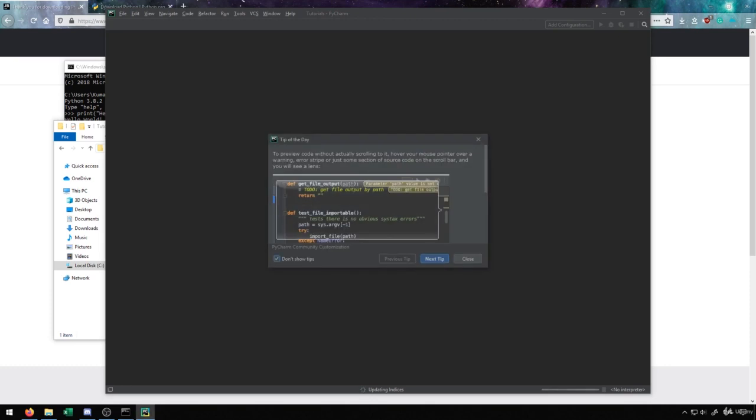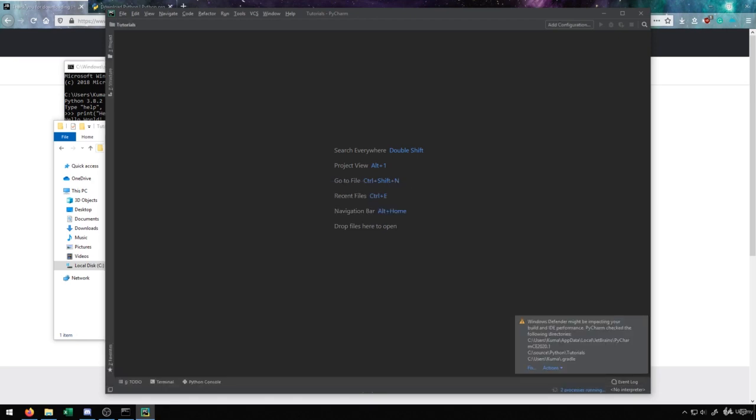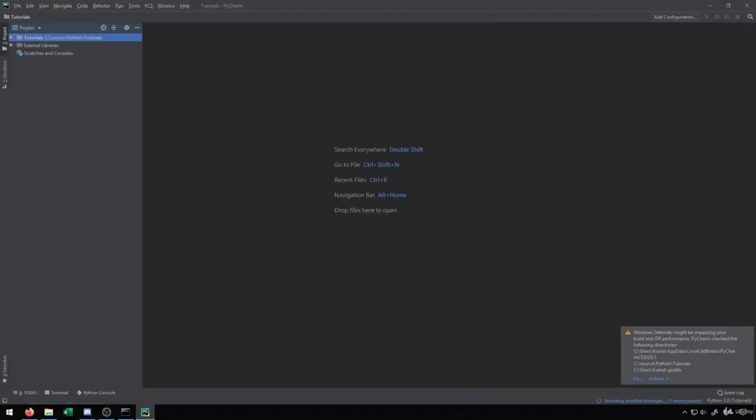I like to say don't show the tips because I'm just familiar with PyCharm. You may want to keep them enabled if you want to see the different tips that exist for it. It will give you some interesting ideas of what sort of things you can do inside of this IDE. I'll try to show off some of those as we're working in here and give you a lot of the things that are valuable to be able to use when starting up with PyCharm.